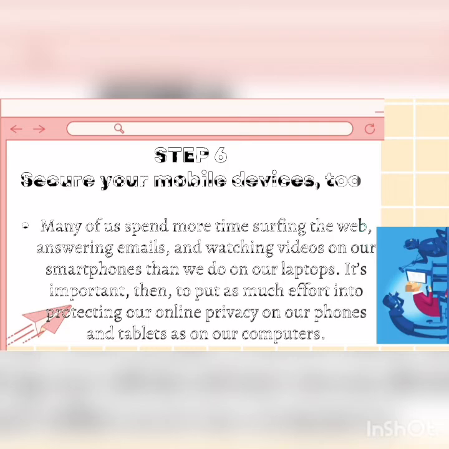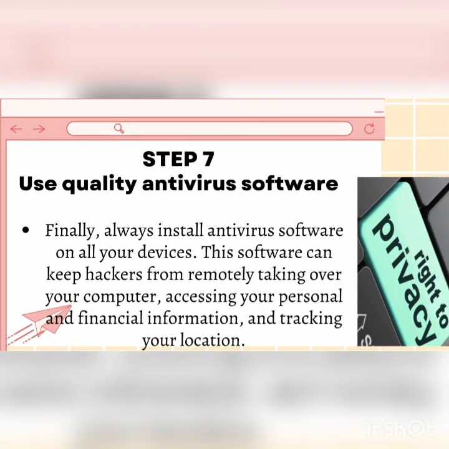So for the last step, step 7, use quality antivirus software. Finally, always install antivirus software on all your devices. This software can keep hackers from remotely taking over your computer, accessing your personal and financial information, and tracking your location. Once you install this software, don't forget about it. Manufacturers frequently update their virus protection software as a defense against the latest malware, spyware, and other viruses. So install updates as soon as they become available.